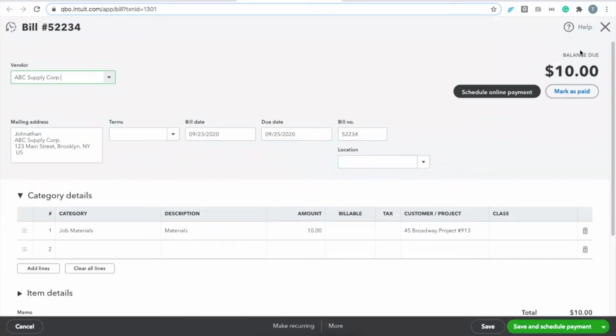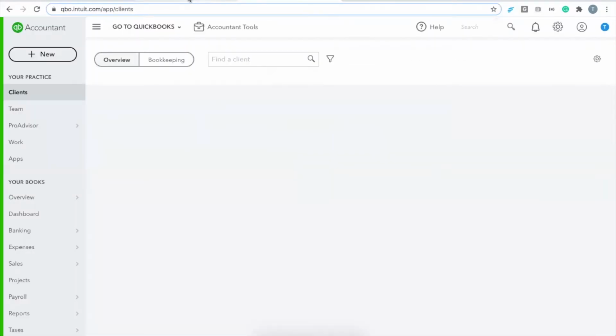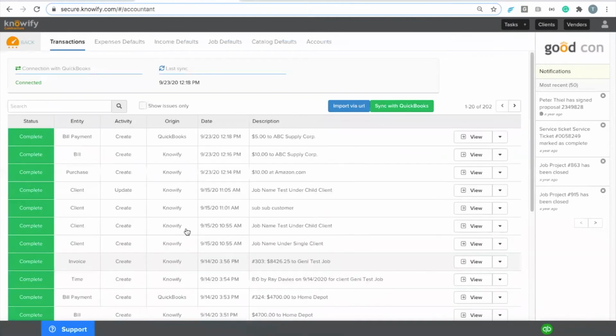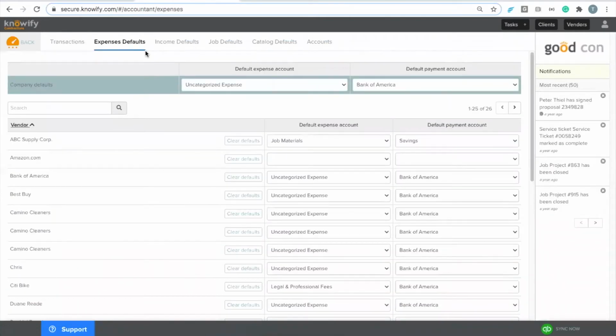Yeah, so I didn't even mark the payment against the bill. I must have marked it against another one. Sorry about that, guys. Again, not the best QuickBooks user here. But I do want to show you what payments from Knowify to QuickBooks are going to look like, which is why I did the partial payment there.